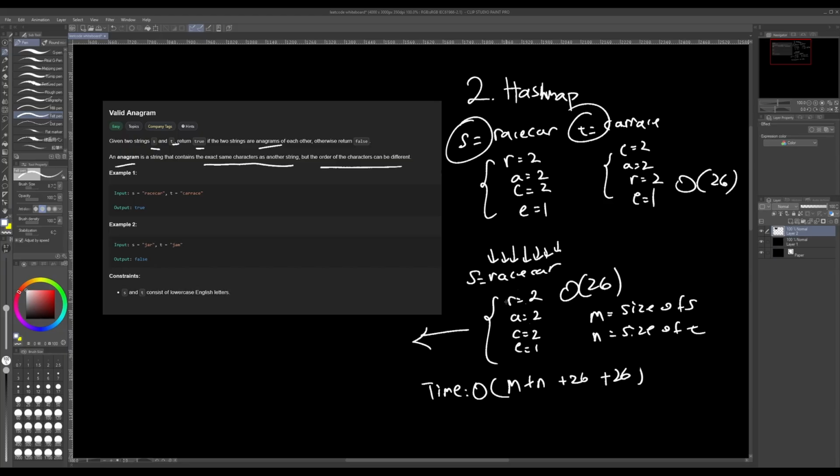So effectively, in the grand scheme of things, we don't really care about the things that are constant in time. We only care about the scaling variables. So we'll say it's O(M + N), which is linear time. This doesn't matter. It doesn't factor in.